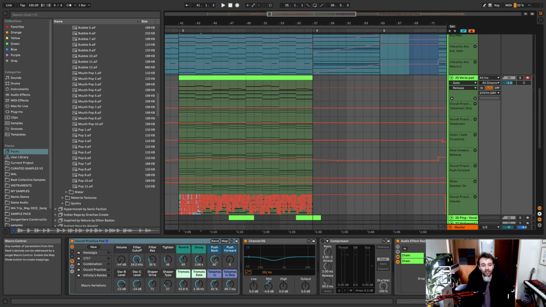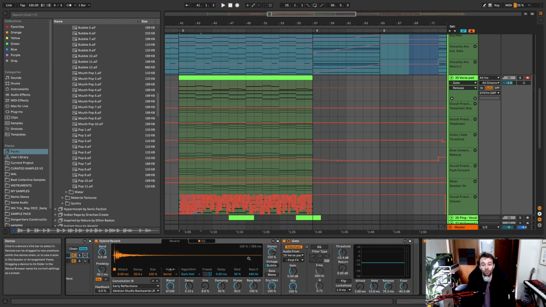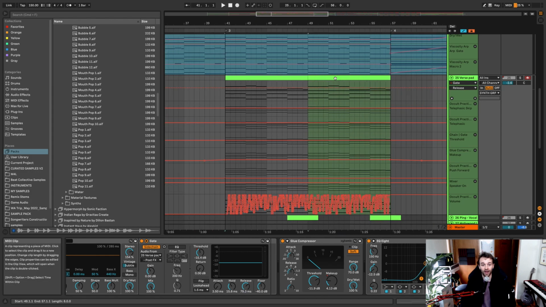And then I've also automated some of the other parameters here, but I haven't gone in and changed the instrument at all because again, it's just such a really good instrument. I've added some post-processing in the form of reverb, and then again, I've just got some compression and some really basic EQ, and this verse pad sounds like this.